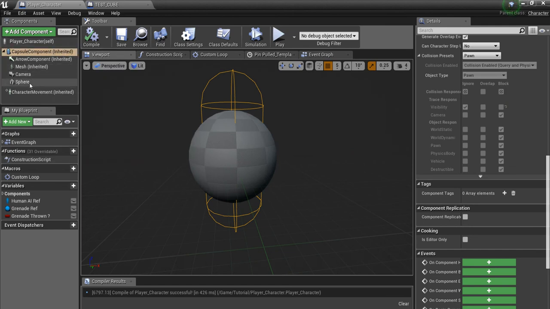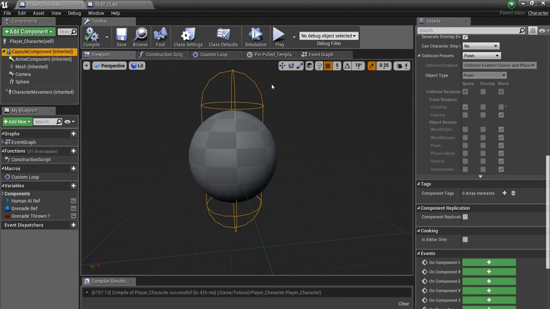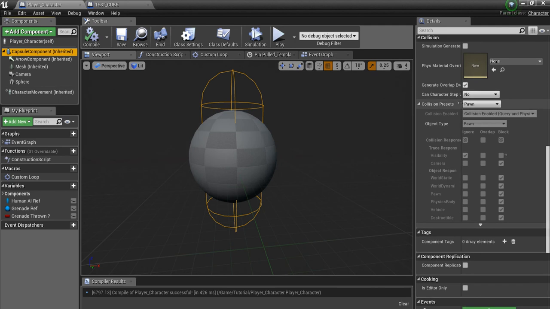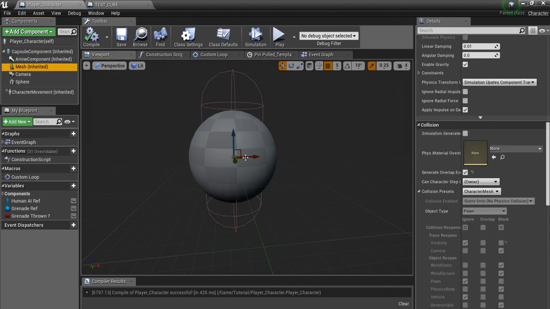Compile this and save. And in our player character, one of the things that's tricky is that as you add more components, you have to keep track of what the collision properties are on each one of these components, because right here we have three different things that can have separate collisions. So we have the capsule component, and as you see here, this collision preset is pawn. So everything is grayed out, we can't fix anything, it's just preset to a pawn, and the object type is pawn.